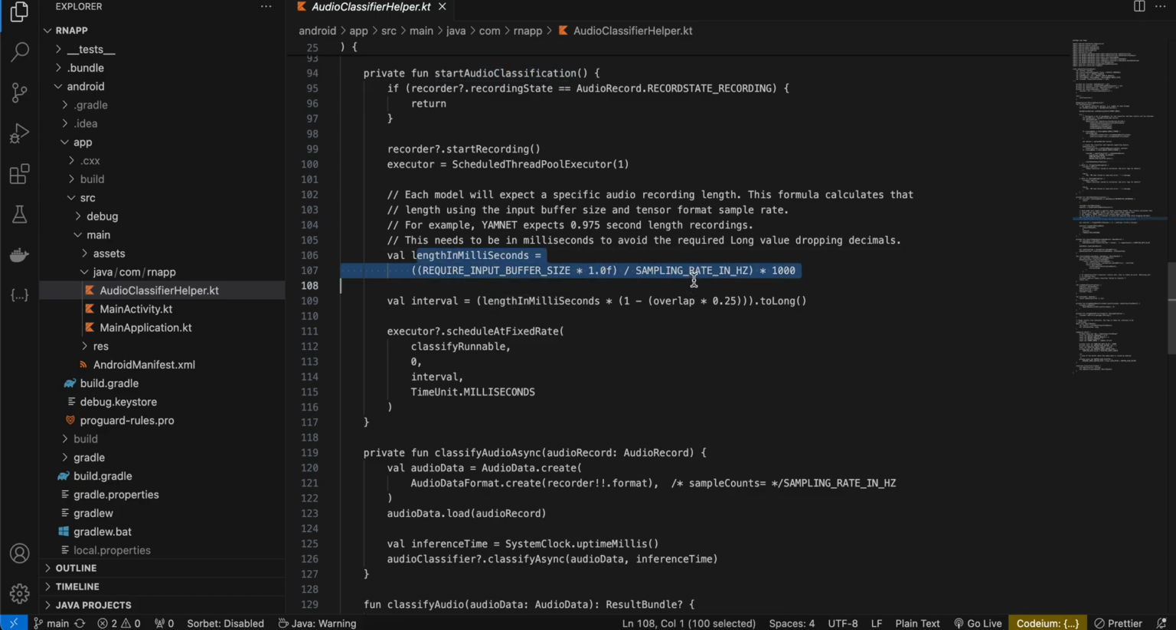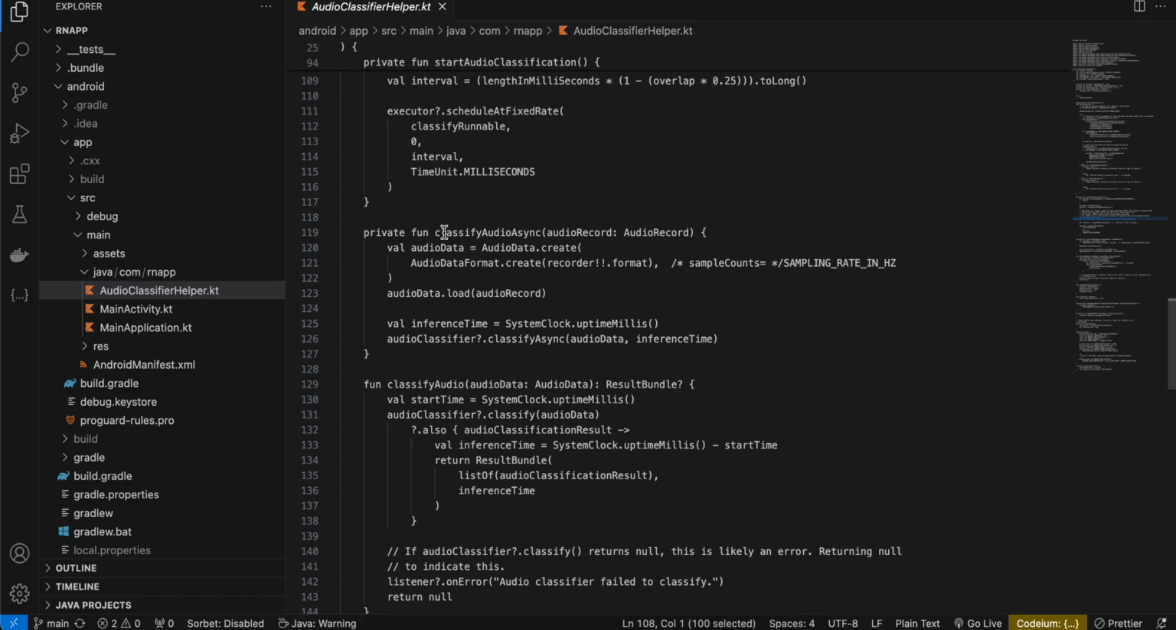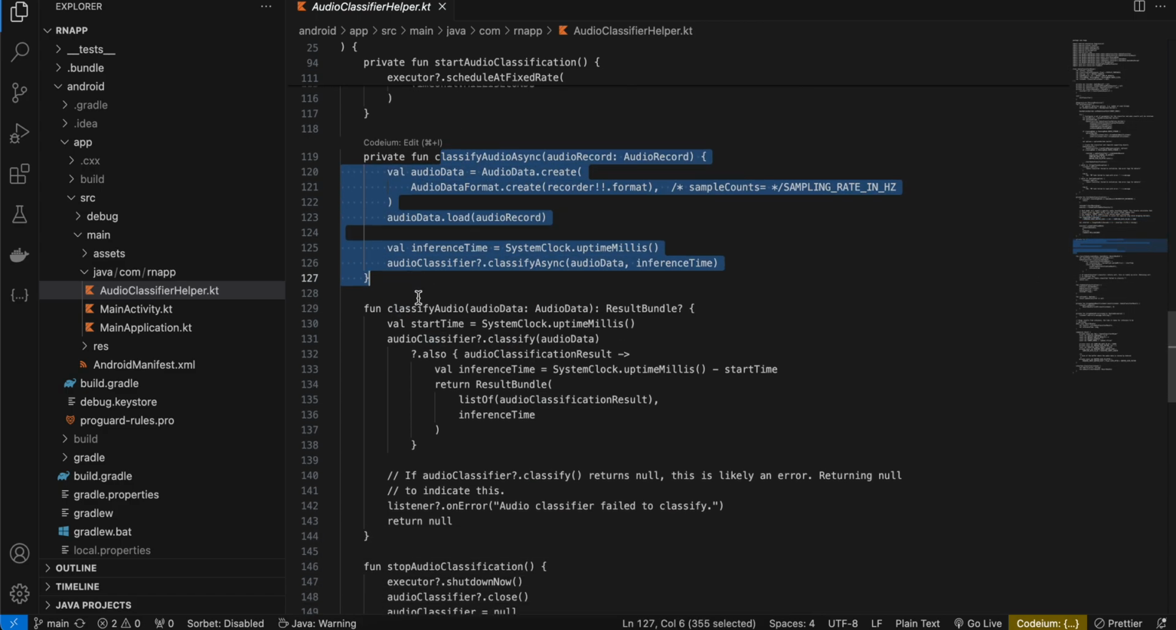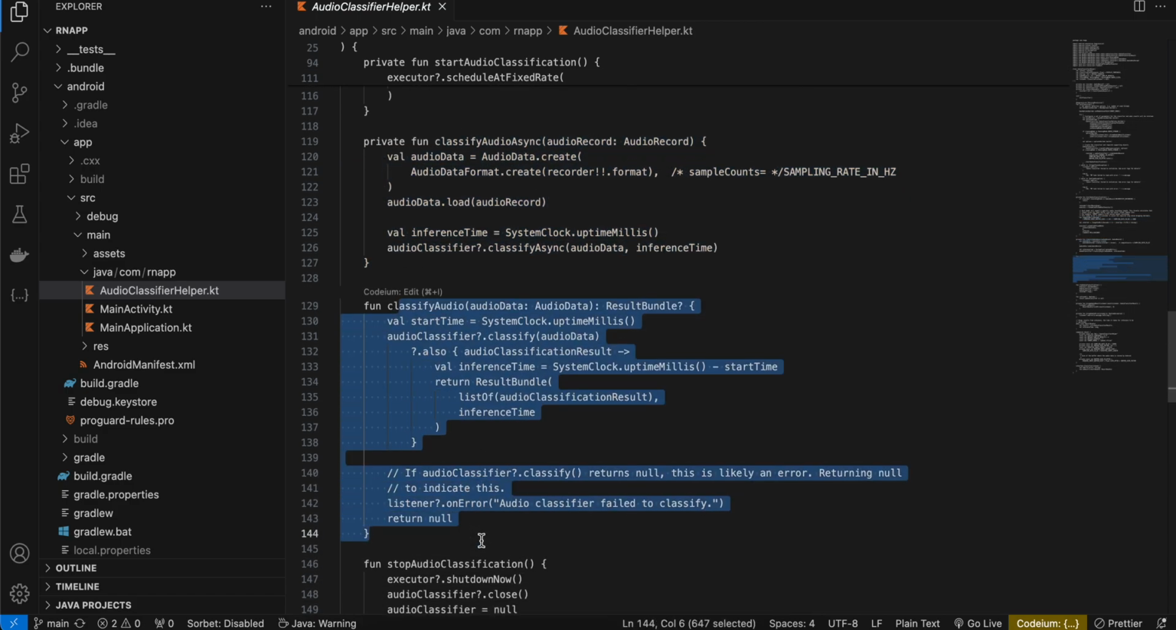And here I'm starting our audio classification. Depending on the length of the audio, we are just calculating that time. And here we are classifying audio asynchronously. Here we are classifying audio with the help of audio data.